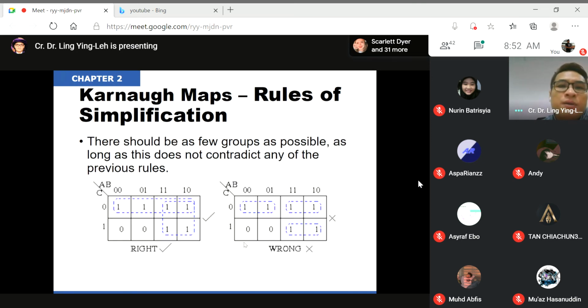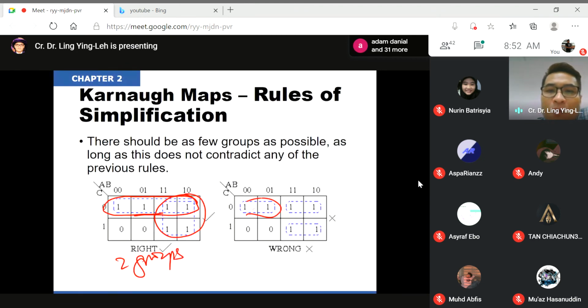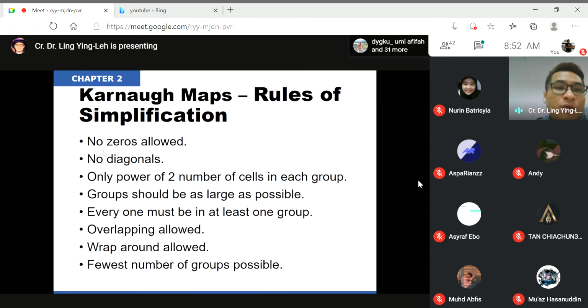Okay. Now, the groups should be as few as possible. Look at this one. Okay. This is a group of 4. This is another group of 4. So I only create 2 groups here. This one group, 2 groups, 3 groups is too many. We don't want that. Okay. Now, the other rules such as no zeros allowed. Okay, no zeros allowed. Okay, no diagonal. Only powers of 2, that is 1, 2, 4, 8. And then as large as possible. At least one group. Overlapping, okay. Wrapping, okay. Fewest number. Okay.